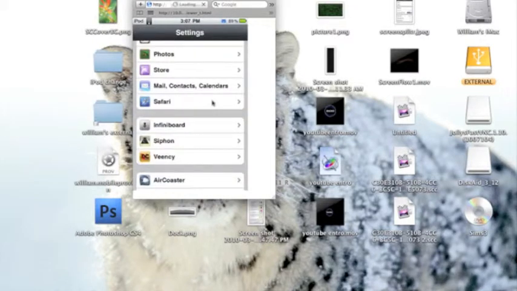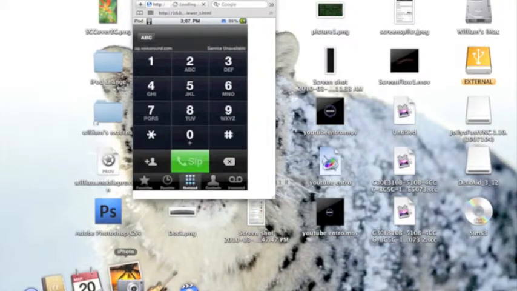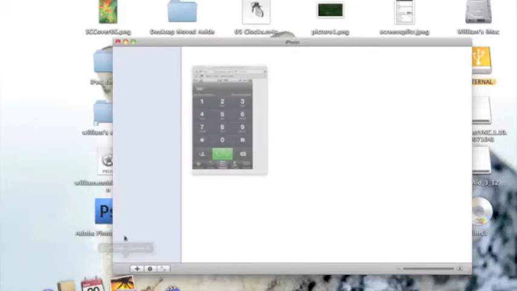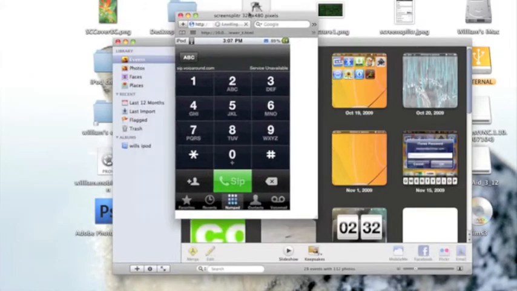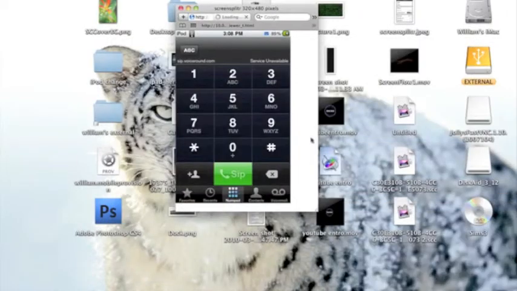So, then you can go to your phone app. Click on phone. Sorry, iPhoto is opening. So, when you go here, it'll either connect, or it'll say service unavailable. Either you don't have Wi-Fi, or you filled out something wrong. I don't know why mine is doing that.